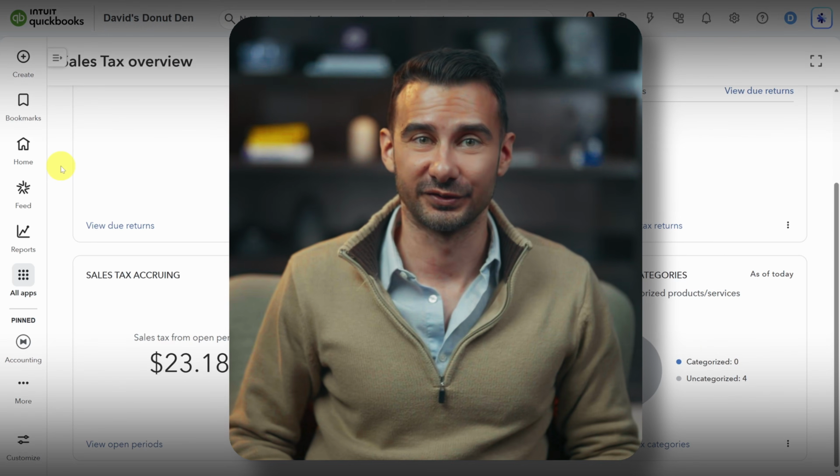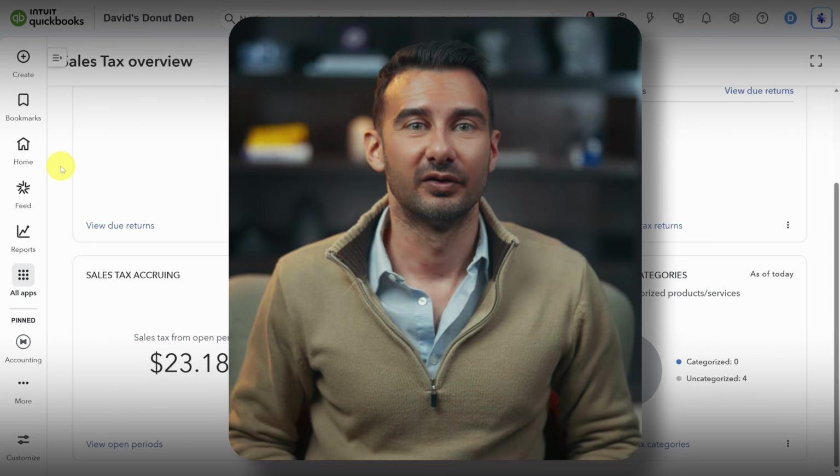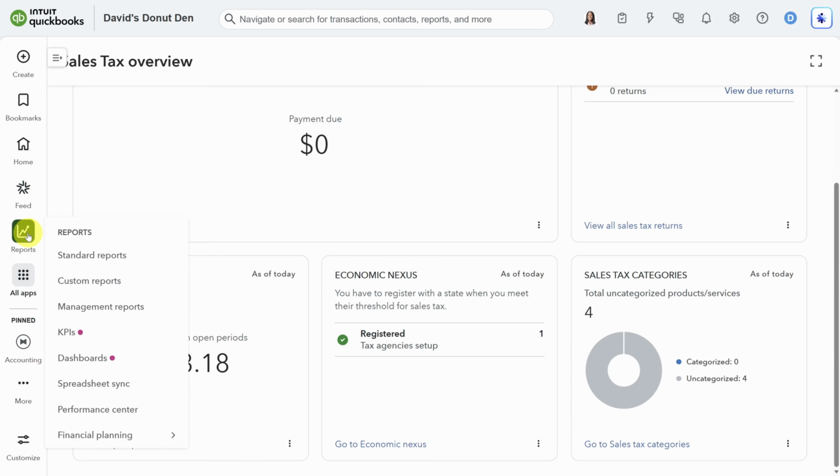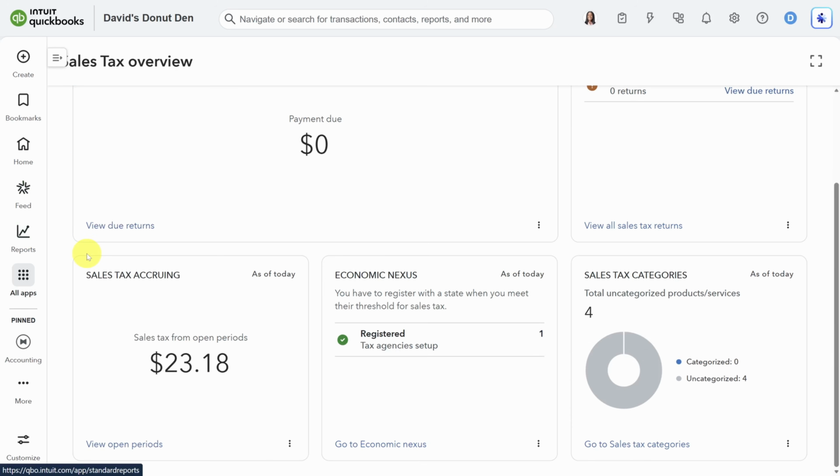Now for the real question. Have you made any money this month? Let's check out QuickBooks Report Suite to find out. Move your mouse over the Reports icon in the left sidebar and then click on Standard Reports.